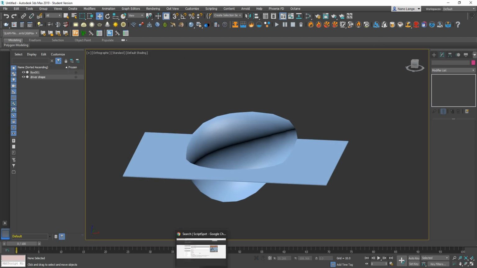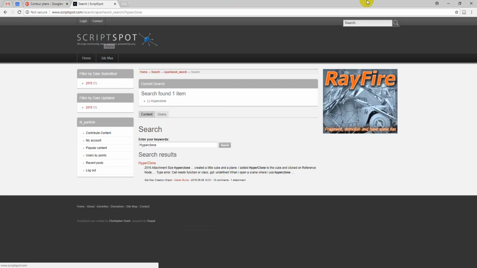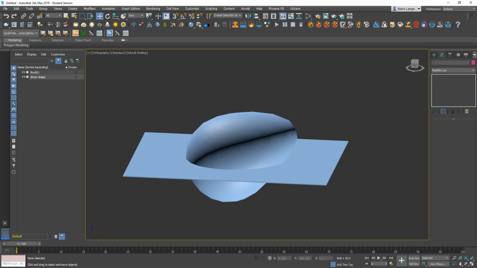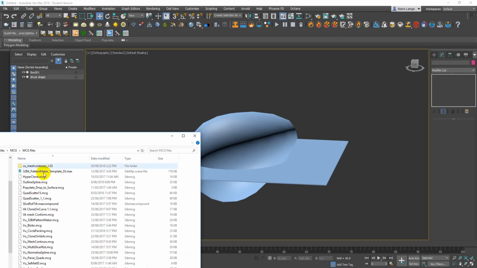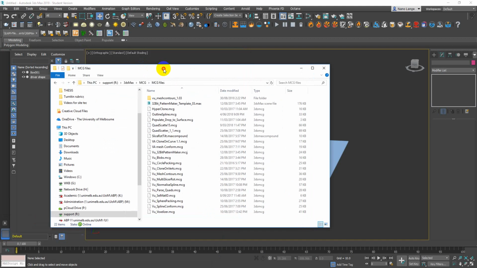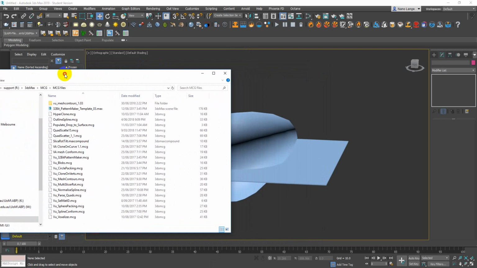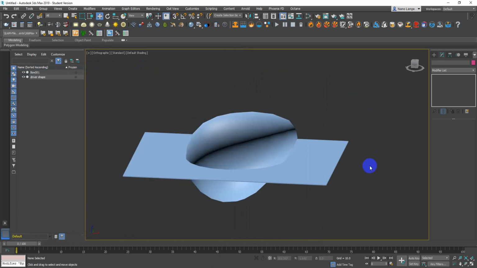So where I would get Hyperclone from would be script spot, and I would type Hyperclone in camel case into here, and Hyperclone will come up and you can just download that. I keep mine in a folder here, so from Internet Explorer I can pull in Hyperclone into my drawing and it will install itself.